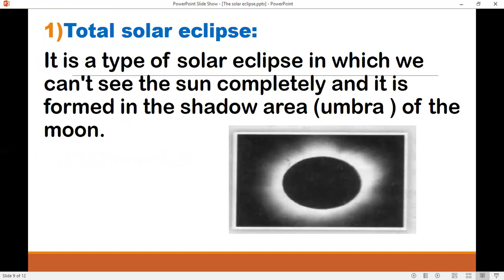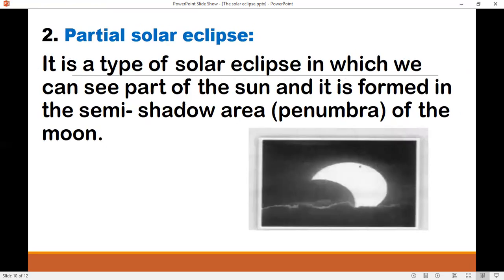In a total solar eclipse, as I mentioned, I can't see the sun at all. Here the moon completely covered the sun, and it formed a shadow area called umbra, which is the dark inner shadow. This is the shape for a partial solar eclipse. As I mentioned, it forms the penumbra shadow, which is the faint outer shadow. So here the sun appears as an incomplete disk.